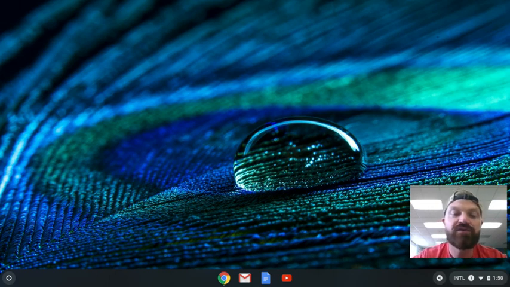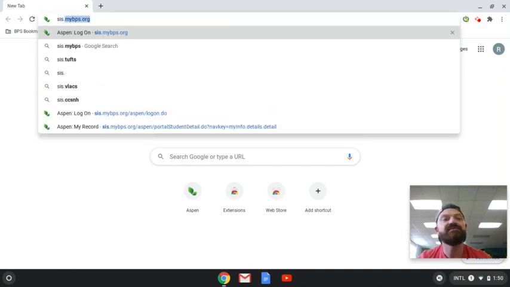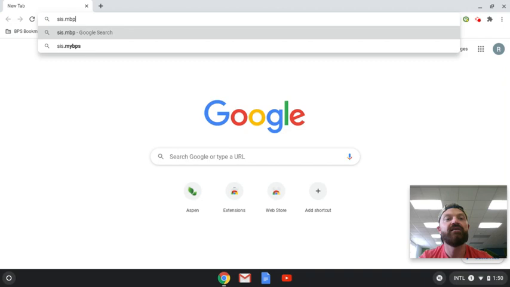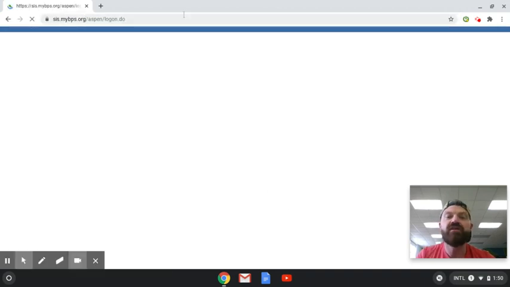So the first thing you're going to want to do is open up your internet browser. In my case, I'm using a student laptop, a student Chromebook, like many of you. So you're going to open up the Chrome web browser, just like I did, and go up to the address bar, type in sis.mybps.org. It's going to bring you to the login page.